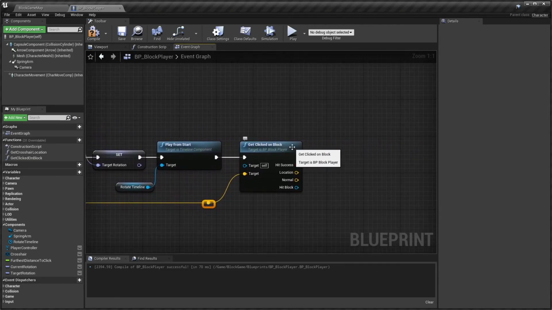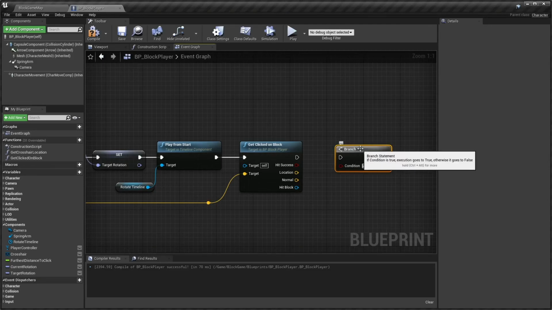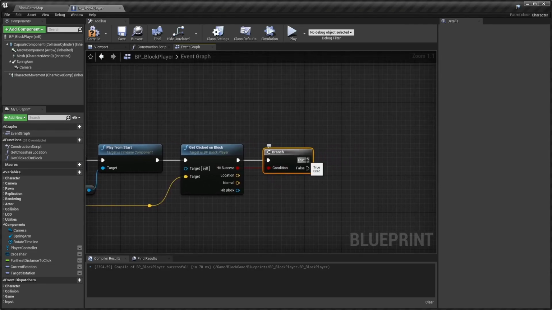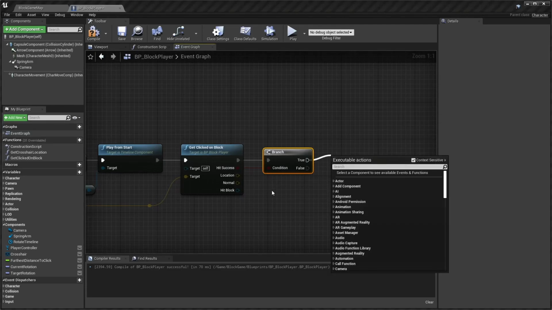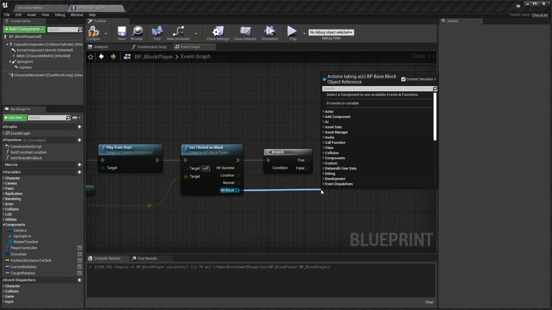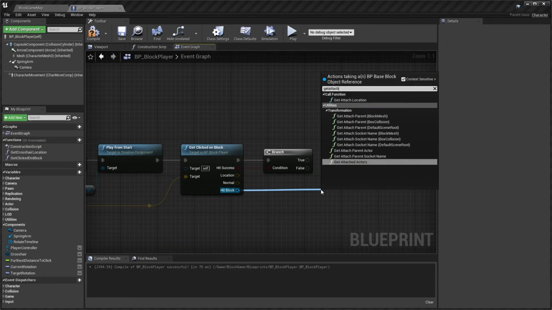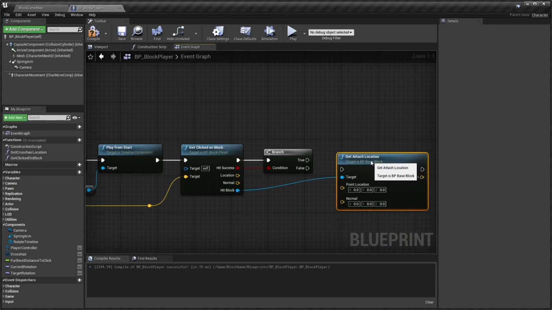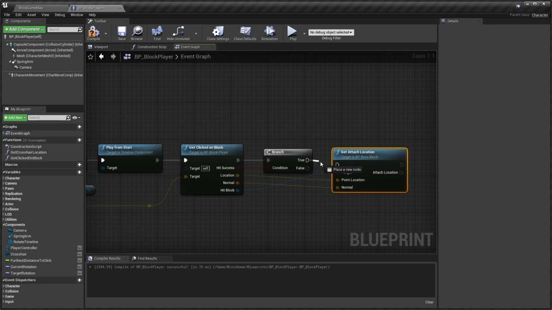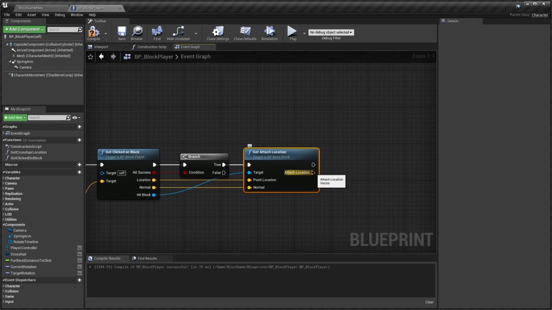So now that we've got a clicked on block, we need to check whether or not the hit was a success. We can hold down the B key for a branch, hook that up, hook in the hit success, and if it was successful, the true wire will run, and we're going to get the attach location of this block. Because this hit was a success, that means that we hit a BP base block, and we have a BP base block here. We can drag out of that and call its get attach location that we wrote quite a few modules back. We can pass in the location and the normal, the two bits of information that that function needs, hook up the true wire to that, and we'll have our attach location right here.